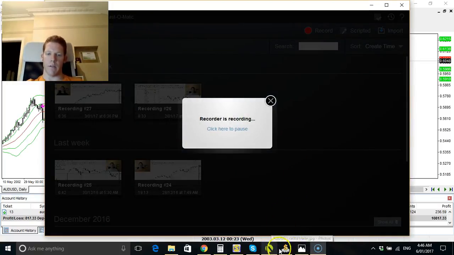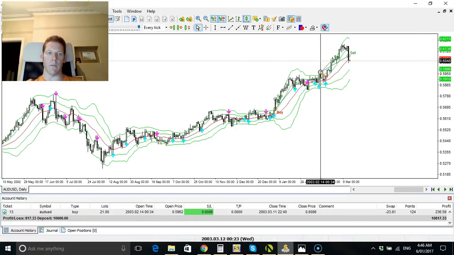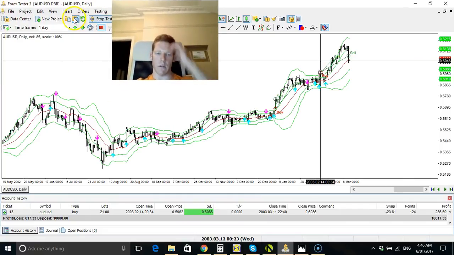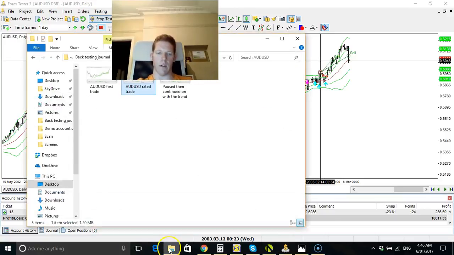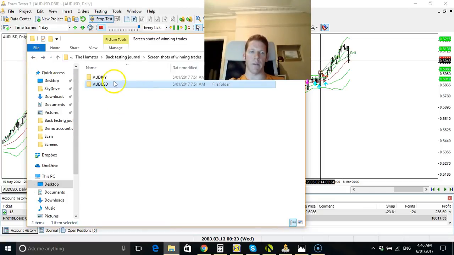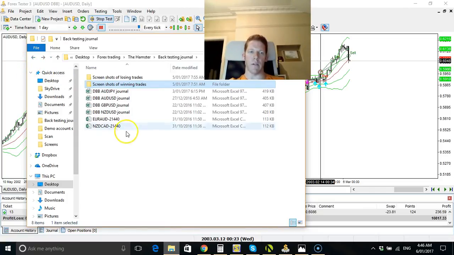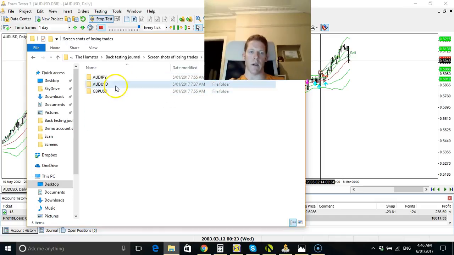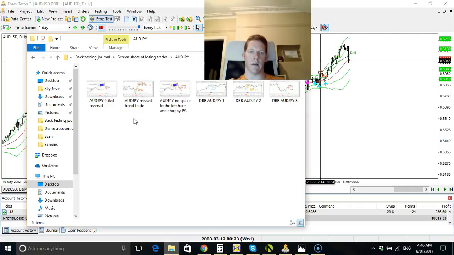So what we do, we do a trade, and it's either a winner or a loser, and you have the corresponding file there as well. I've got the winning trades, and then just a brief description, and then the losing trades as well. Currently none for this pair.